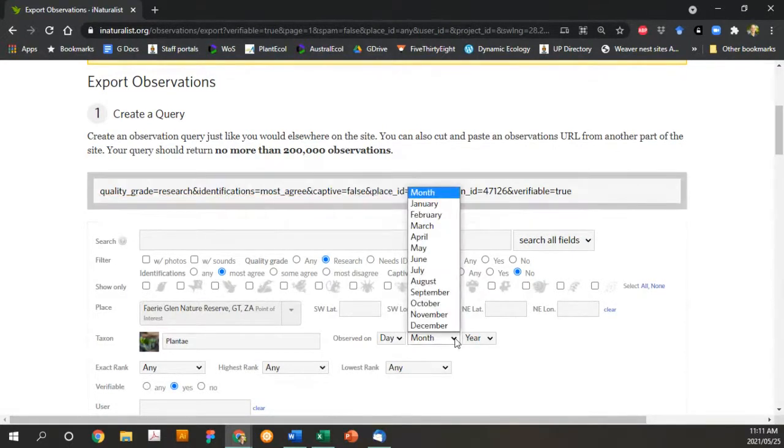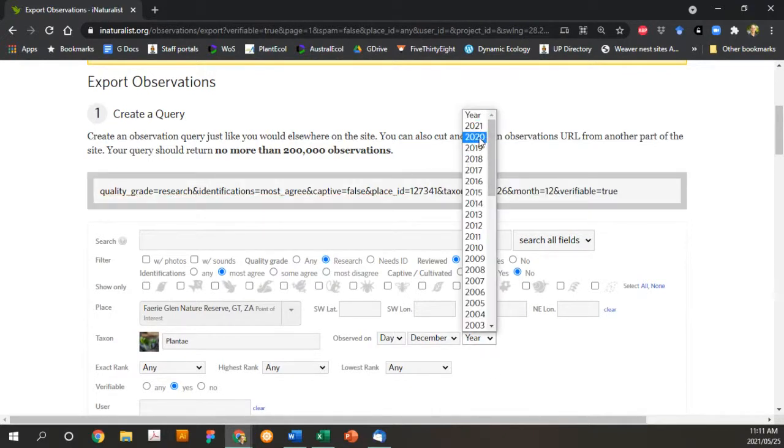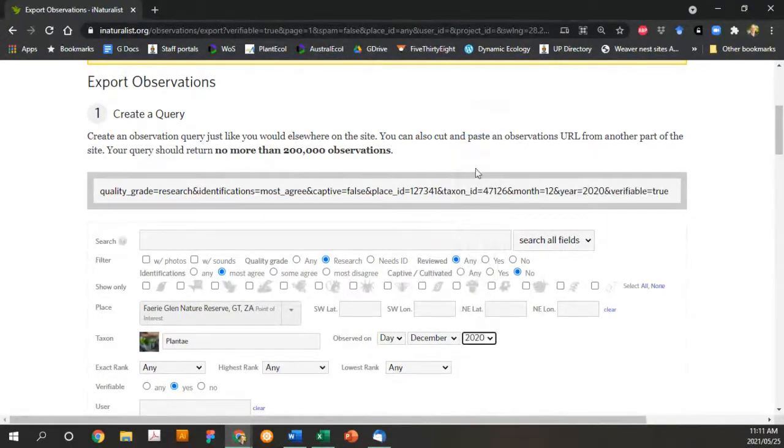You can, for example, change months. If we only want observations made in December, you can see it now says month equals 12. And maybe we say December 2020, then it adds a year. Okay.